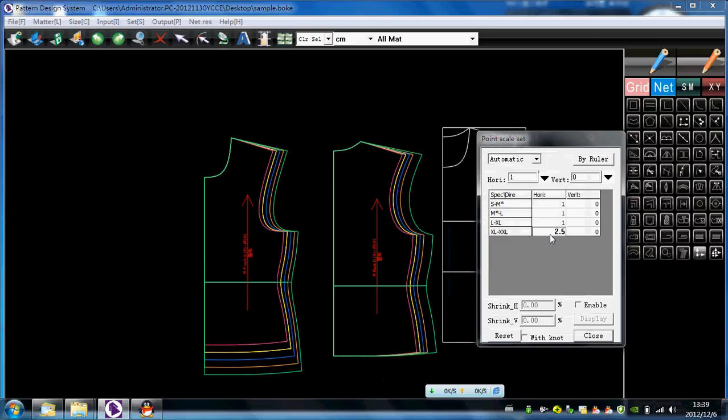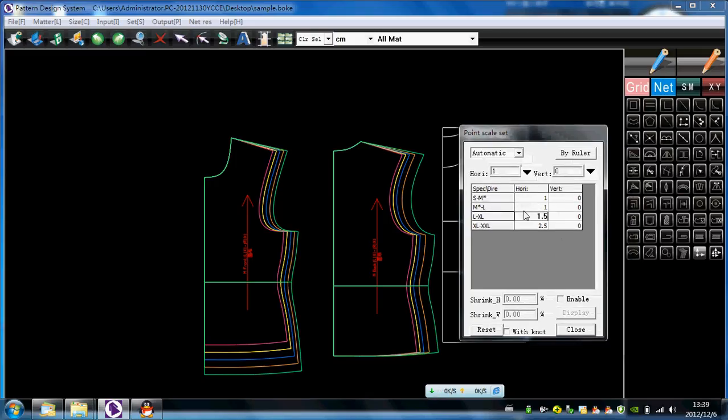Like this we can change. For example, this 1.5. So you just change in the horizontal direction. You change here. Then you can get this result.